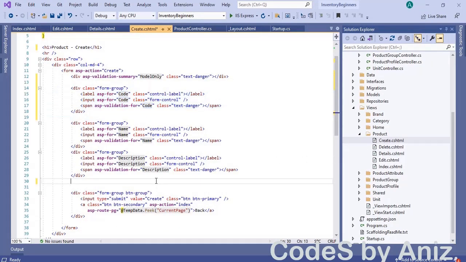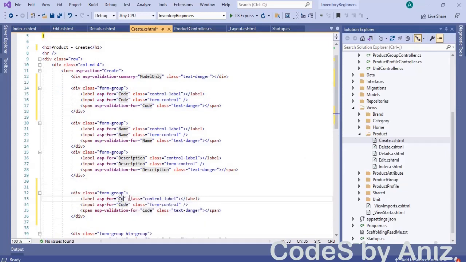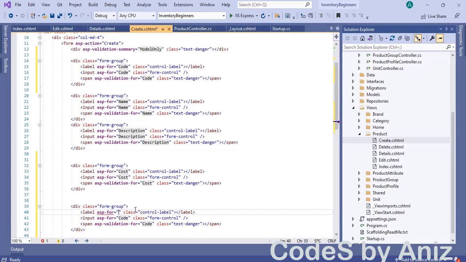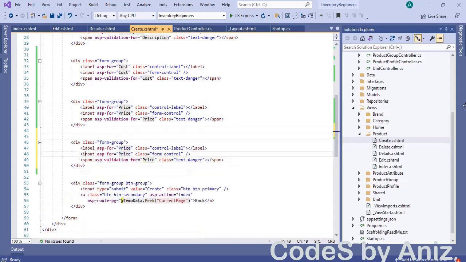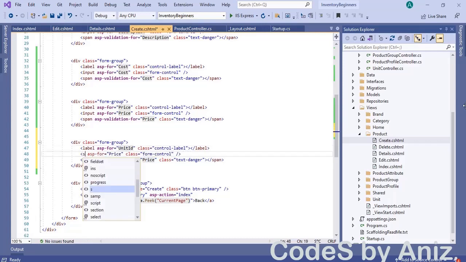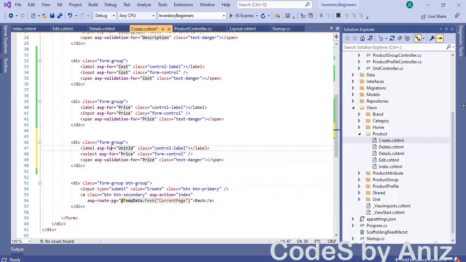Let's add the price and cost column now. These are numeric columns and in the database these columns are created as small money columns. And next we need to add the unit field. Unit field is the foreign key column in the database. So we should keep a select list control and give the option for the user to select the unit.